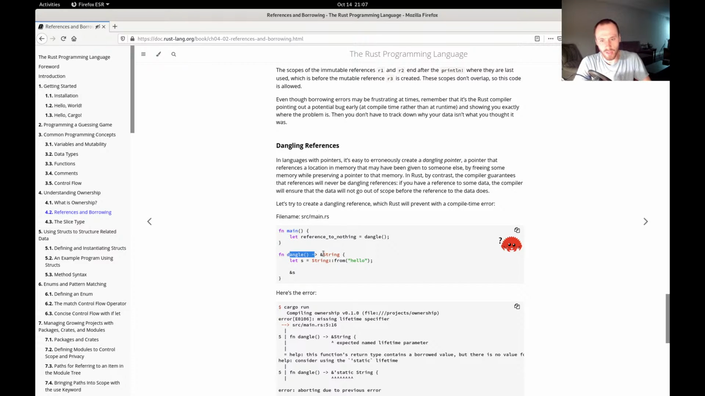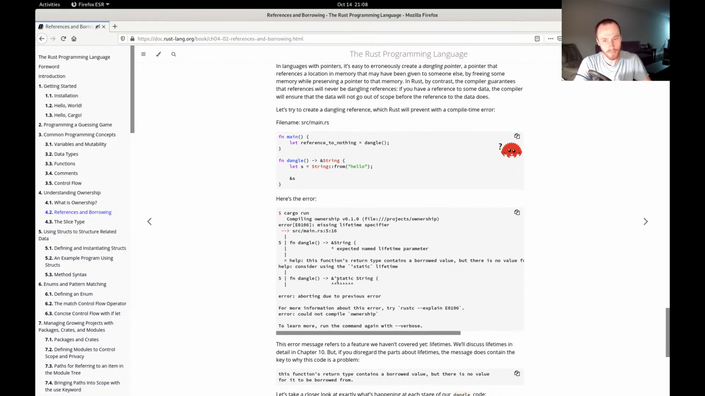So the function dangle returns a reference to a string. Here we're creating a string inside of this function, and then we're returning a reference to the string. But once this goes out of scope, which is here, this is going to be dropped from the heap, and so this will point to nothing. And so if we were to actually use the return value of this, it would be a dangling pointer, because this is automatically dropped at the end of scope.